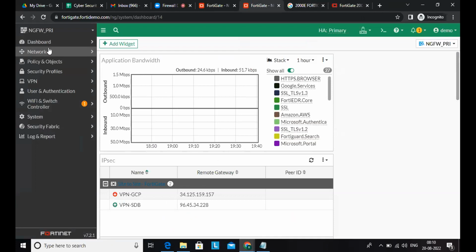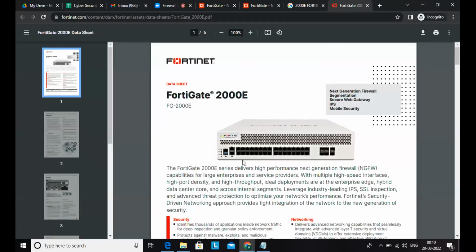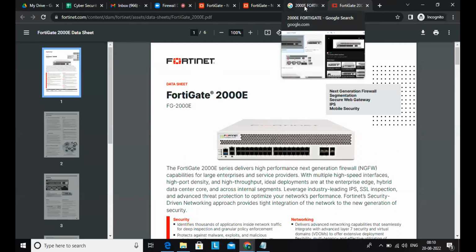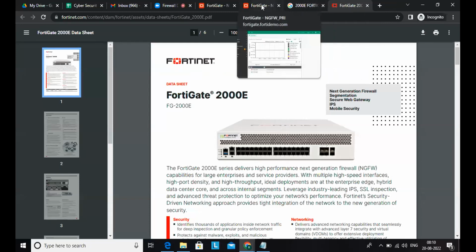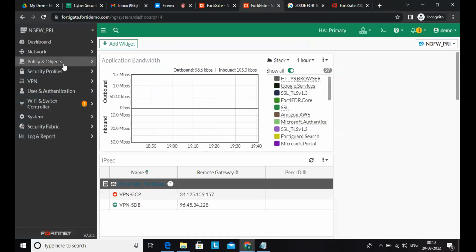Network will provide interfaces-wise information: what interfaces are there and how to configure those interfaces, physical-wise, logical-wise, and so on. Then the Policy and Objects tab. It's a complete configuration tab, and it's a very important tab.